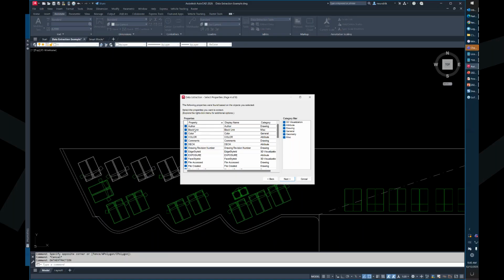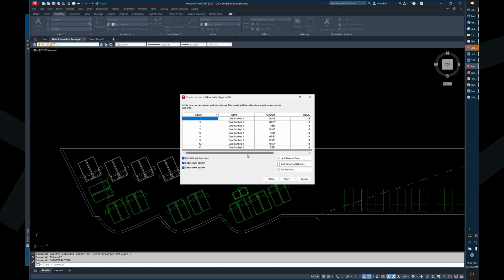Now I can come in here and I can uncheck all, and I'm going to go color, deck, and exposure. And then I'm going to come in here and I'm going to find the layer. When I go to next, now I'll see that there's sunbeds, and now I can see if they're on the existing layer or the blocks layer. That would be the way to do it.